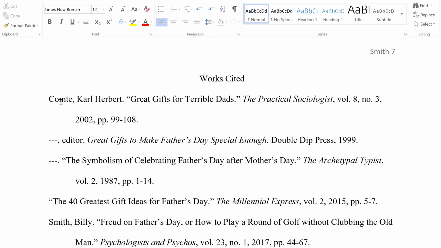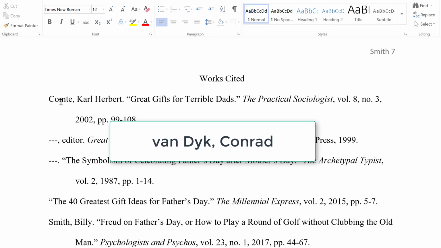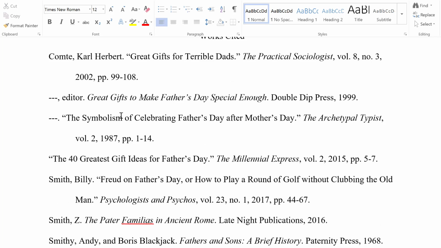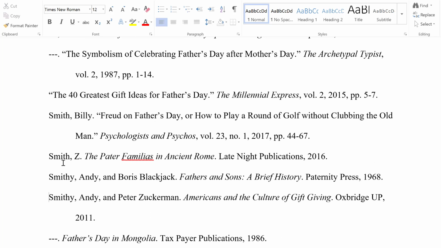So a space in a name would be something like Van Dyke, like my name. Symbols are ignored, punctuation is ignored. So really just look at the name itself. The next thing we do is if we have multiple names that start the same or are quite similar, like Billy Smith, Zed Smith, and Andy Smithy, then we first look at everything before the comma. In other words, we treat the name before the comma as a unit.